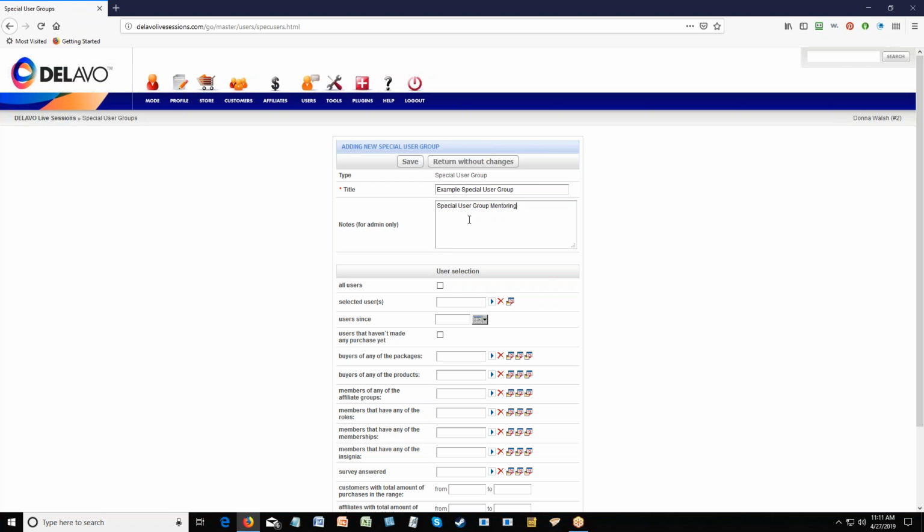Now, of course, the other way to do it is to set up a coupon and only allow your special users, the people in your mentoring, to use that coupon. Again, the problem with that is maybe one of your mentoring clients is going to share the coupon with their friends. So people who aren't your mentoring clients are going to get the product at a discount price.